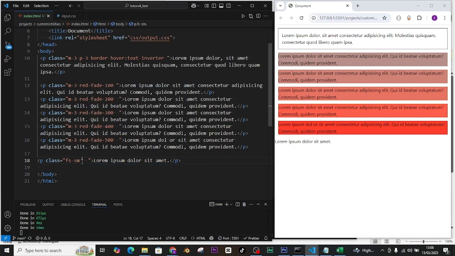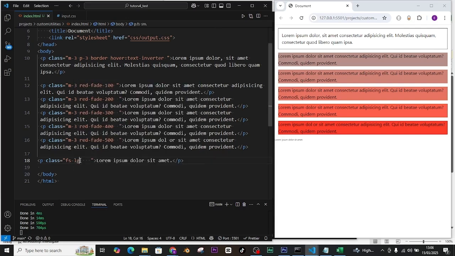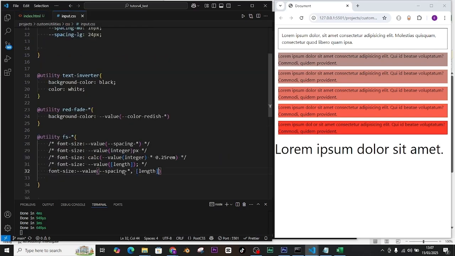Let's say I want an SM value, and you can see how that responds. SM, LG, and also I can use the arbitrary length, which I can put in 4 rem or 3 rem, and you see it also responds. It responds to theme, and then it responds also to this bare value. And you're not tied to just one value. You can do multiple values.